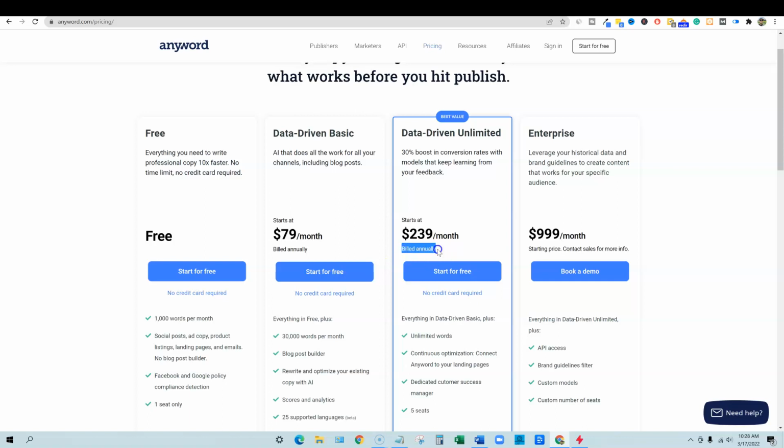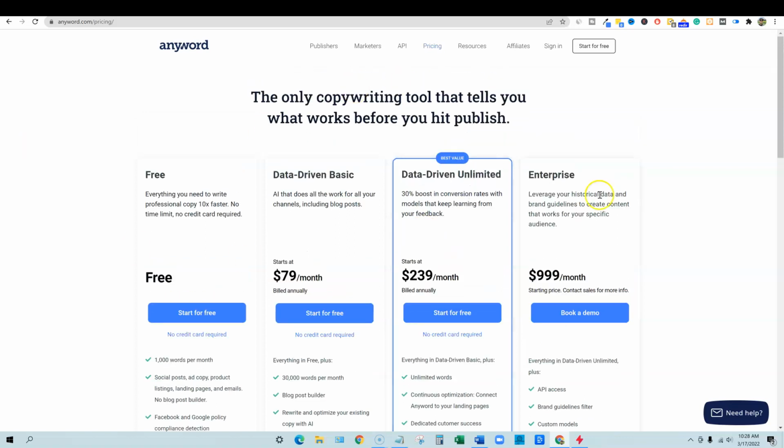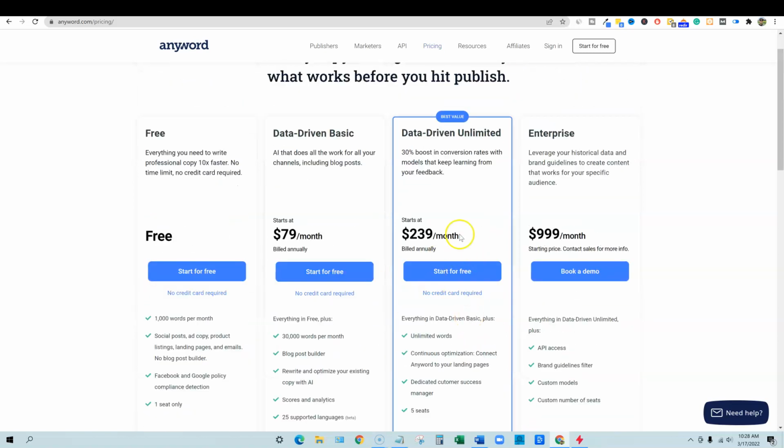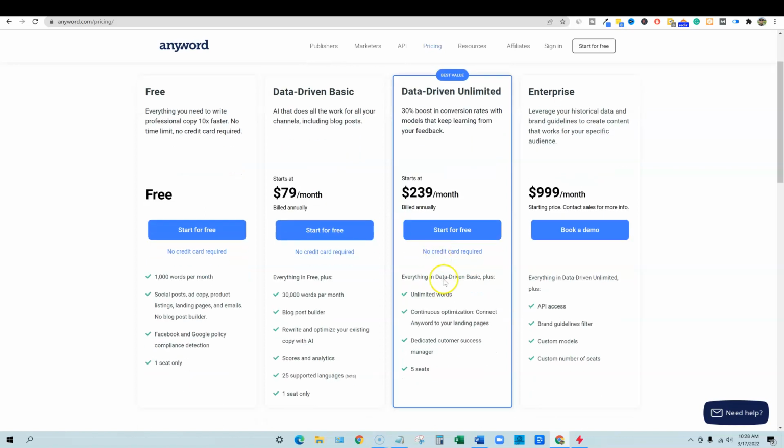It says billed annually. So I don't see where you have the option to bill monthly. They don't even give you an option to pay monthly. I'm sure the price would go up, right? Obviously it'd probably be like $275 a month or $300 a month or something, but there is no monthly. You have to lock in, you have to pay for a year, right?